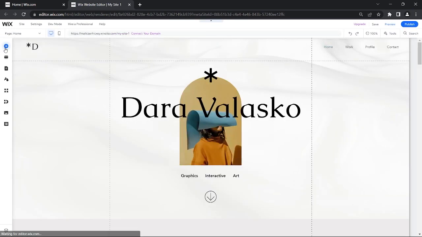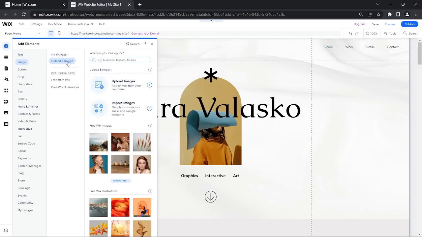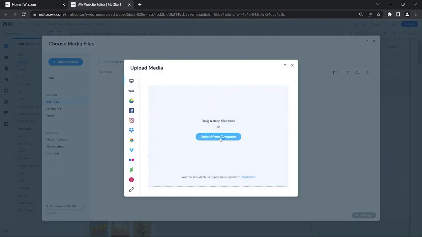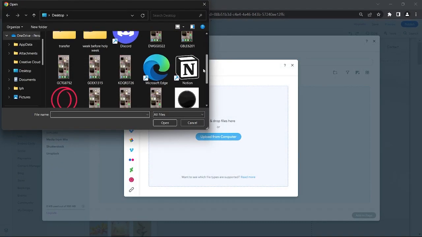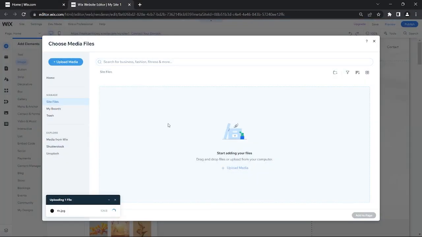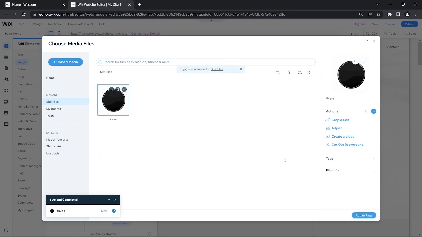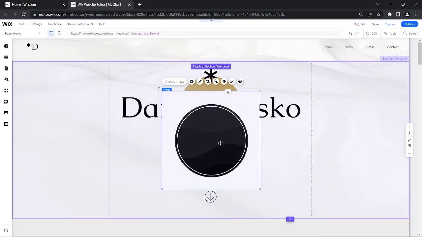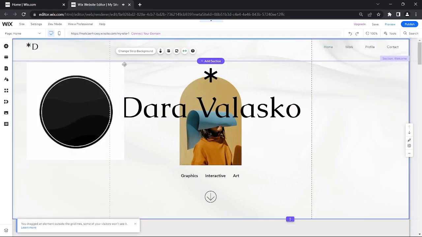Just click on Add Elements on the left panel, go to Image, then to upload and import, just click on Upload Images. A pop-up will appear. Just upload a file from your computer or drag files in. On the Choose Media Files window, just click on your logo, then just select a spot for your logo to be on your page. So that is how to add logo to Wix website.